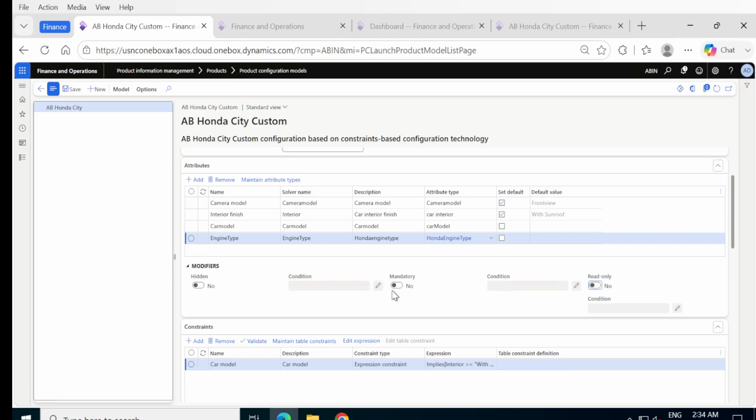Again, I can make it mandatory if needed. For now, I'm not doing it. And if I want to hide this, the hide option is useful when you do not want the user to select or add a value to this identifier or attribute. So for now, I'm leaving the modifiers as they are.